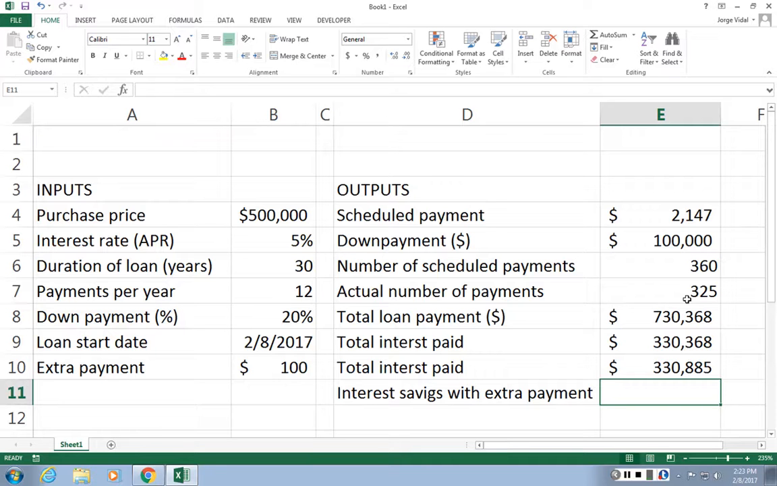How will you find your savings? You can calculate the total interest payment without the extra payment and the total interest payment with the extra payment. And the difference will be your savings. That makes sense? So how do you calculate that?